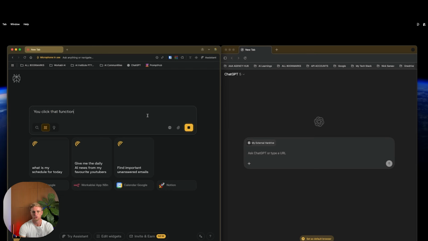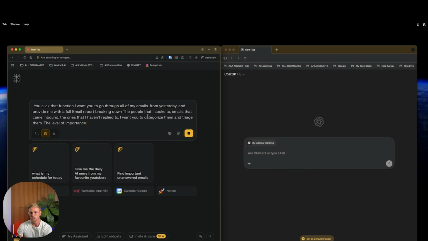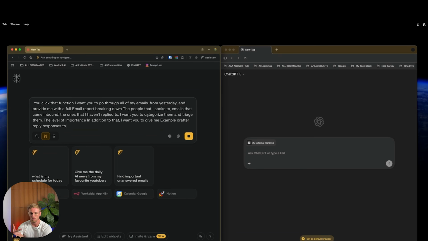I want you to go through all of my emails from yesterday and provide me with a full email report breaking down the people that I spoke to, the emails that came inbound, the ones that I haven't replied to. I want you to categorize them and triage them based on the level of importance. In addition to that, I want you to give me example draft reply responses to the tone of voice, speak in the way that I would speak based on the way that I've operated my browser and the kind of emails that I've replied to in the past.